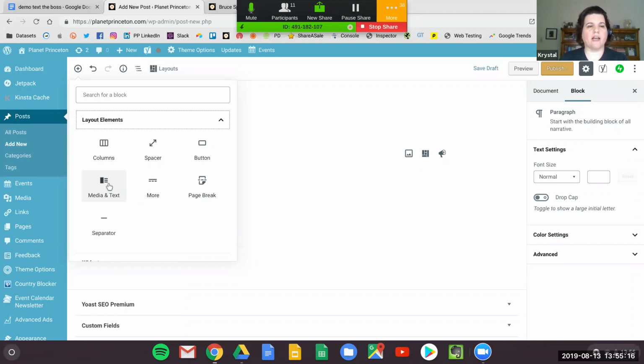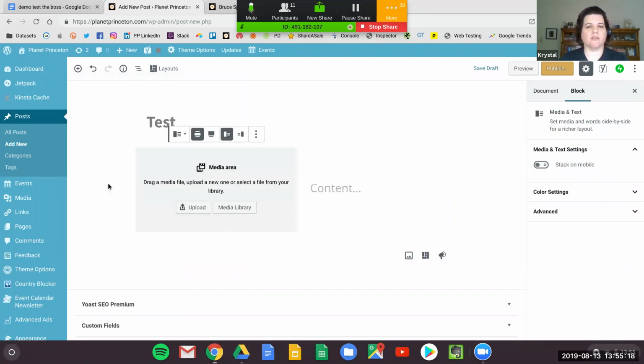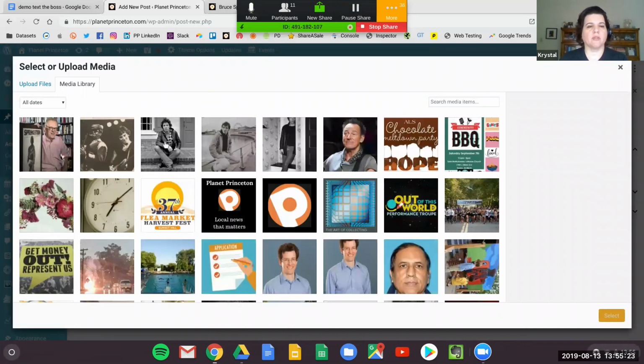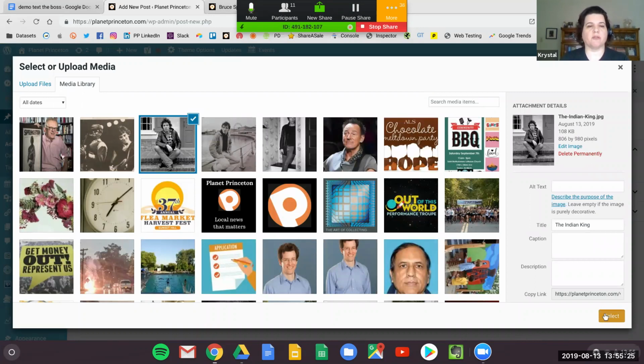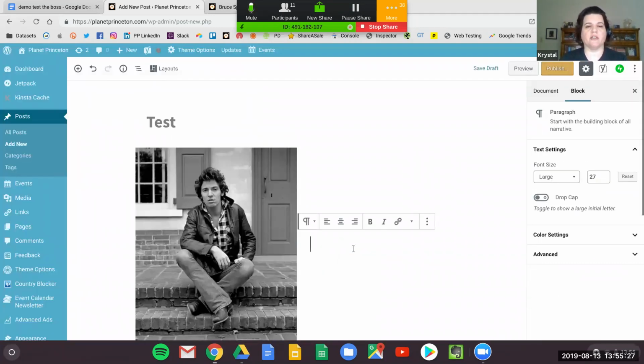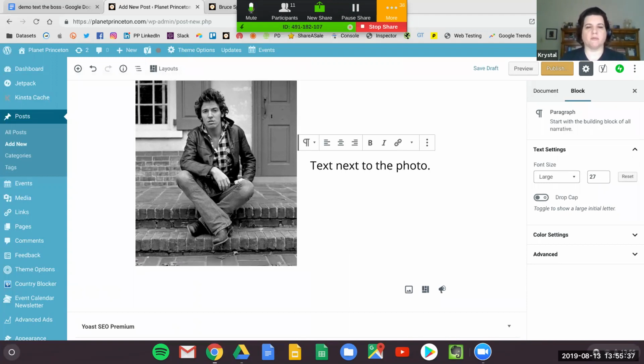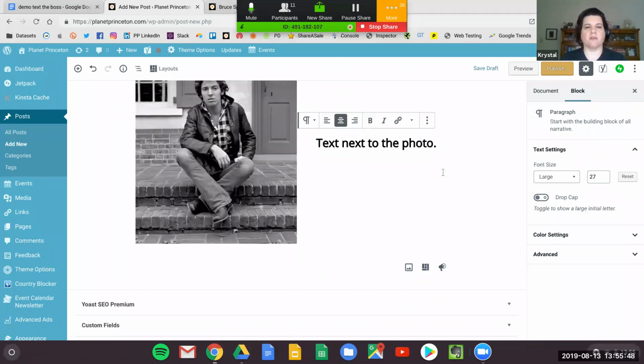So I go to layout elements and I click media and text. And then I choose my media, let's say my picture Bruce here, and I type the text next to it. Just like that, and it can be a whole paragraph. You can adjust how you want that. You can bold the whole thing. You can add a link. Does that make sense?